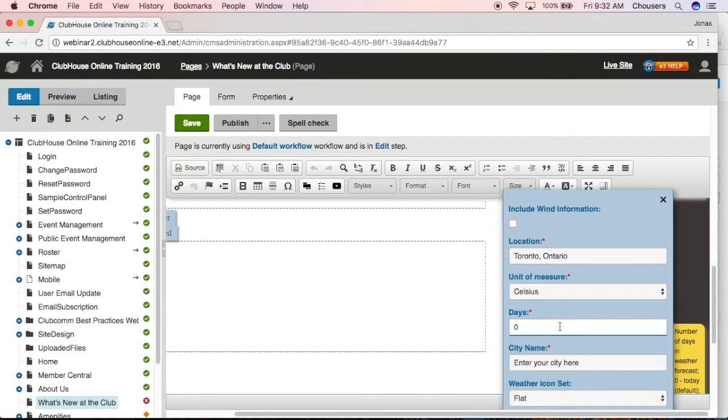So we can choose to show between 0 to 5 days. However, the more information you are showing, the more your target audience is going to have to scroll. So we like to recommend maybe 2 or 3 days worth of upcoming weather.